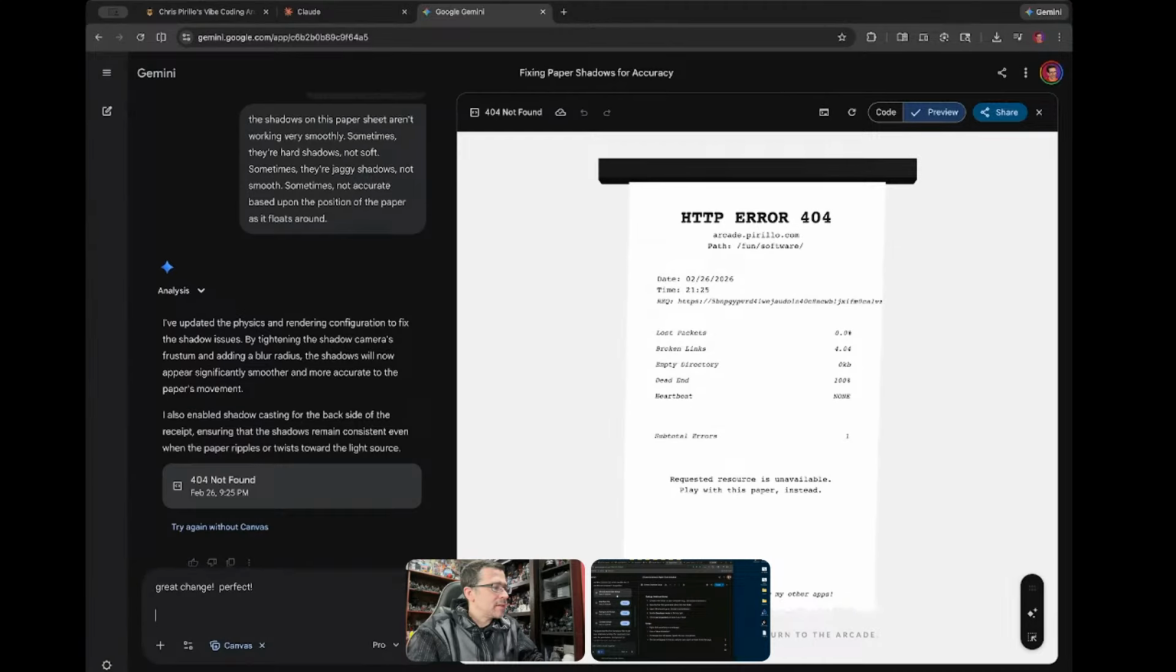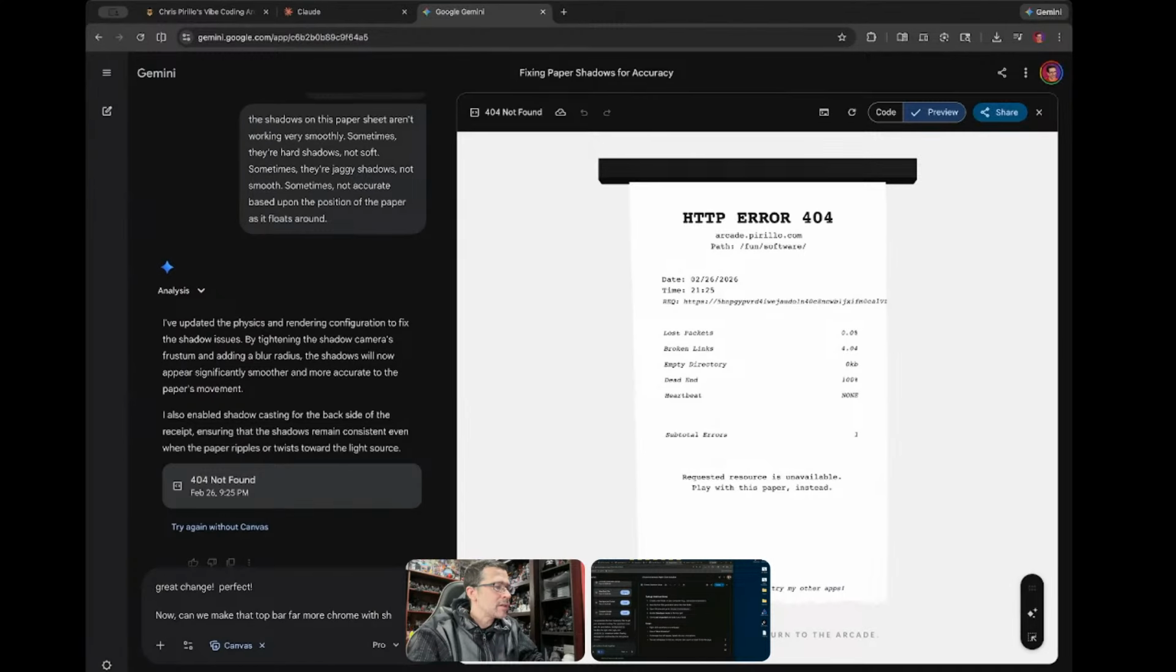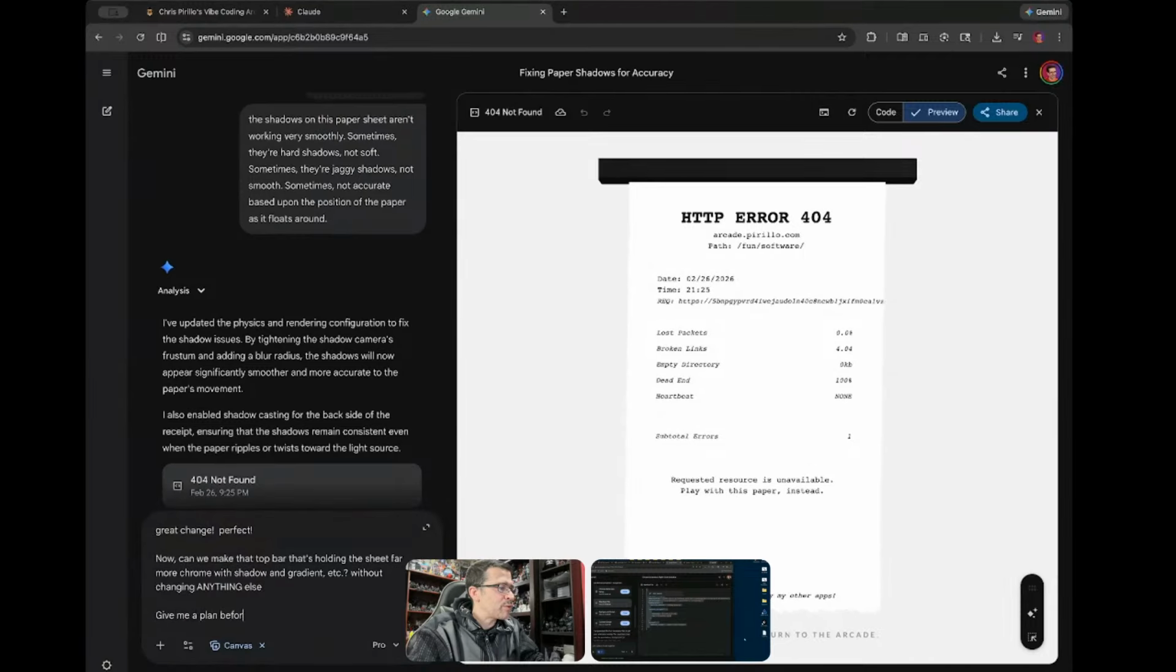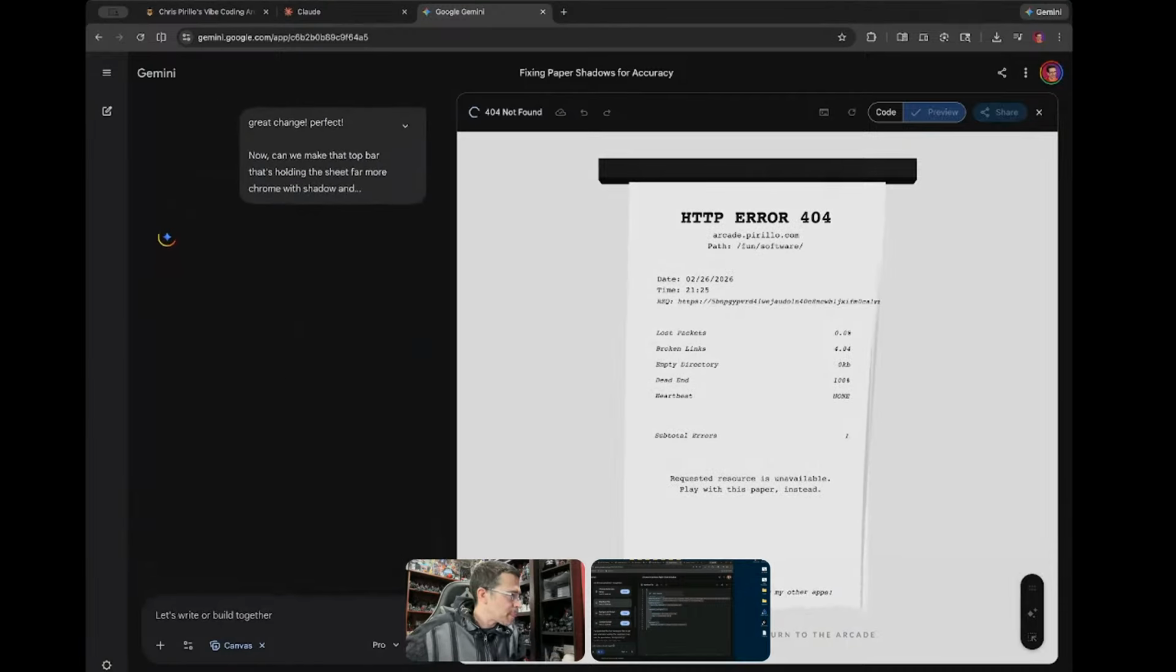Perfect. Now, can we make that top bar far more chrome with shadow and gradient, etc.? Holding the sheet without touching, without changing anything. Oh, give me a plan before you execute.